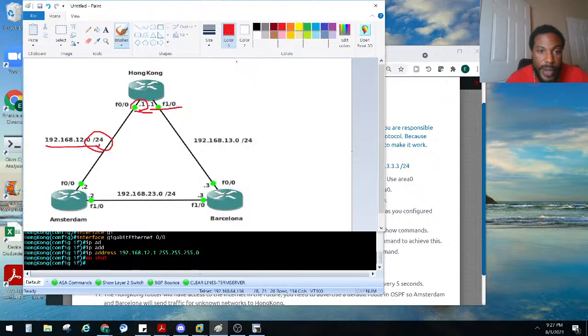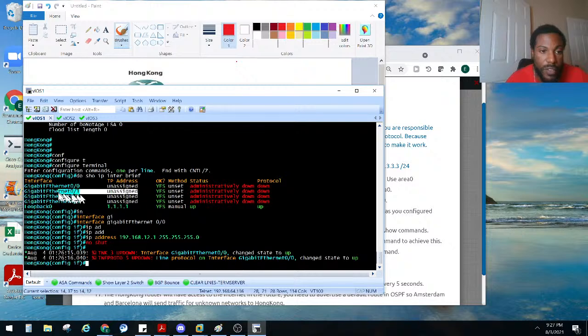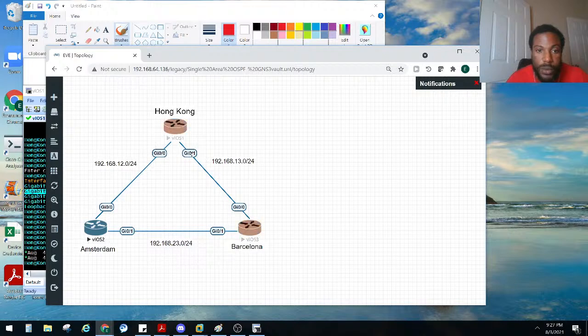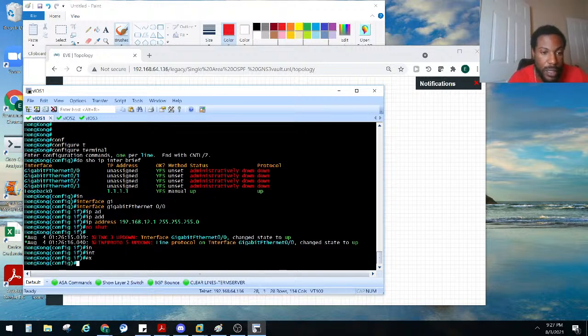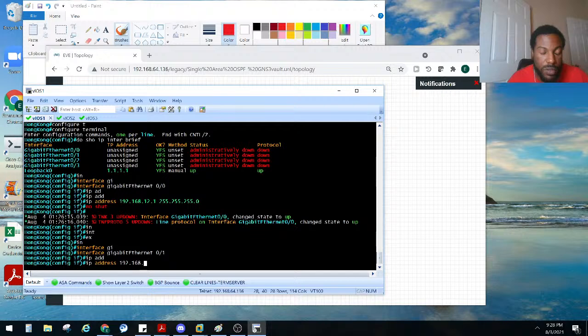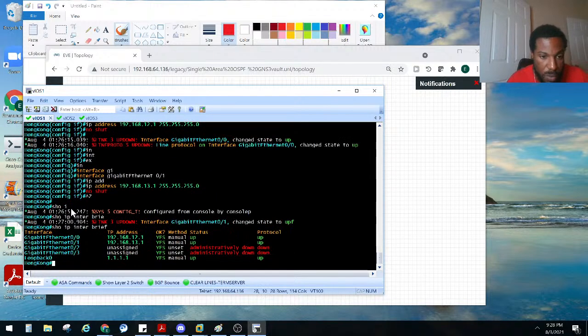And then what's the other interface? We got this one right here. Remember, these interfaces are going to be different. I know it says FA1/0, but it's actually going to be a gigabit interface. So it's probably going to be gig 0/1, right? Let's verify that by looking at the topology. So gig 0/1 is 13.1. So interface gig 0/1, and his IP address is 192.168.13.1, right? Let me make sure. Yeah, 13.1, 255.255.255.0. No shut that bad boy. And now let's do a show IP interface brief to check our work. And there it is right there.